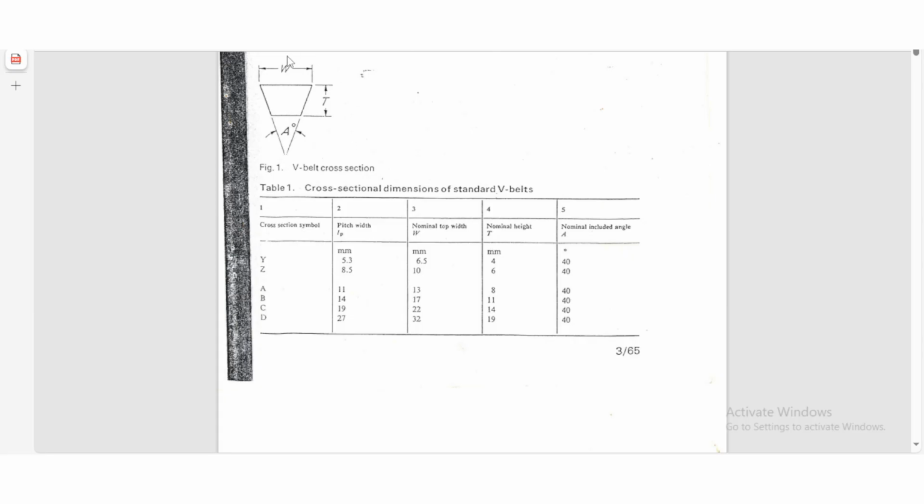Here you can see the illustration of the belt cross section. For the type A belt, the nominal top width should be 13 millimeters, the nominal height should be 8 millimeters, and the nominal included angle should be 40 degrees. And last, the pitch width is 11 millimeters.